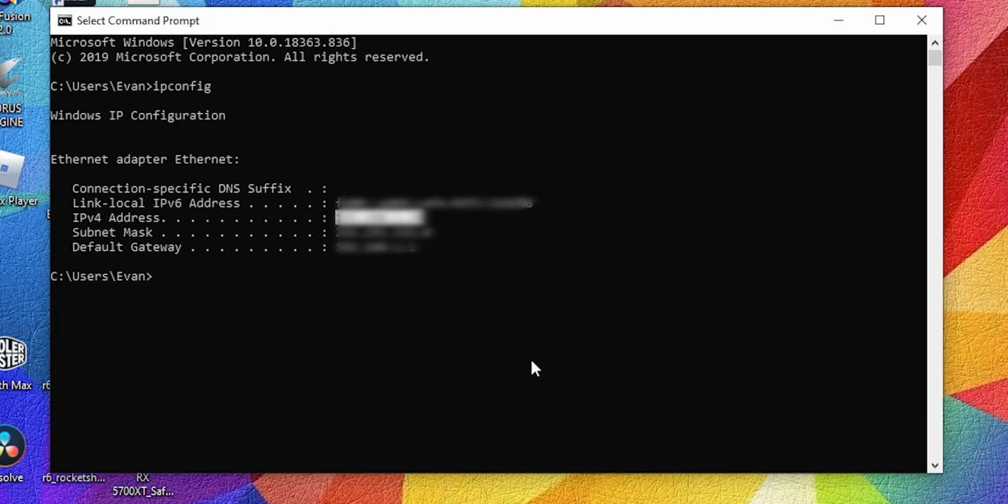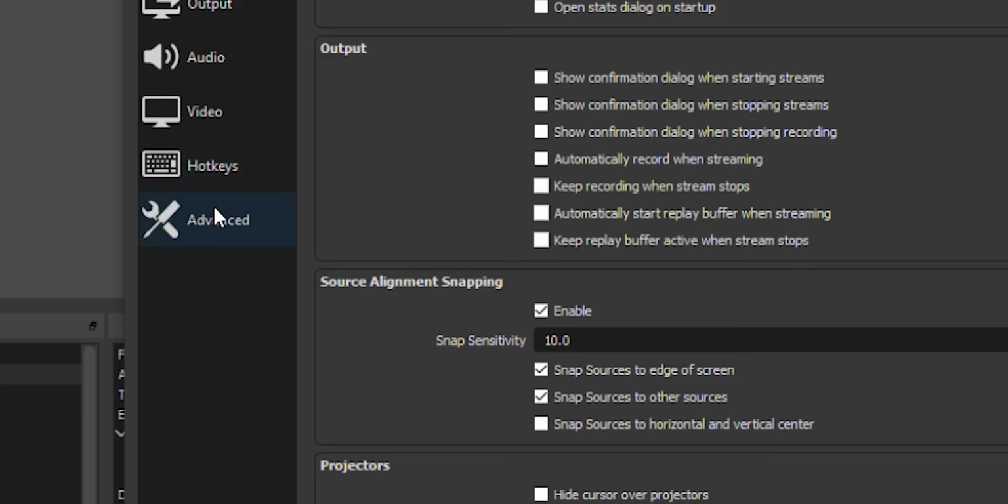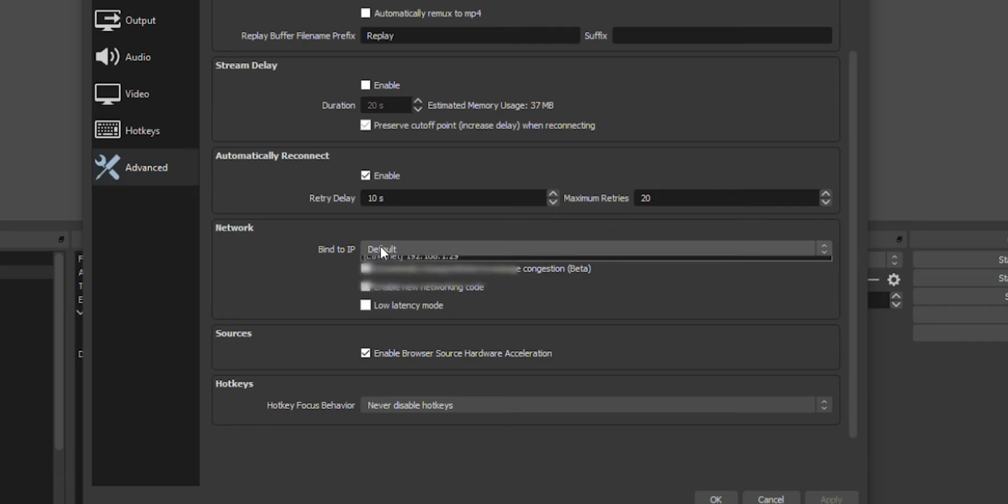Take note of this address, and this is the address you will want to put in for your network settings in OBS. Since a wired connection is faster than a wireless connection, you want to make sure you are taking advantage of the faster connection and bandwidth. Alright, that should do it.